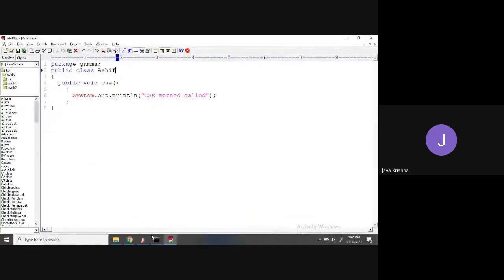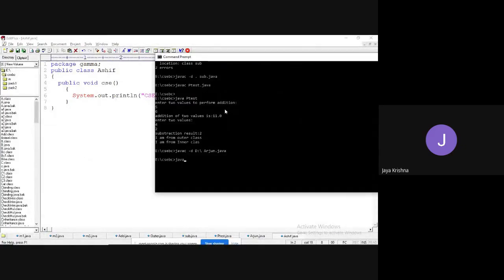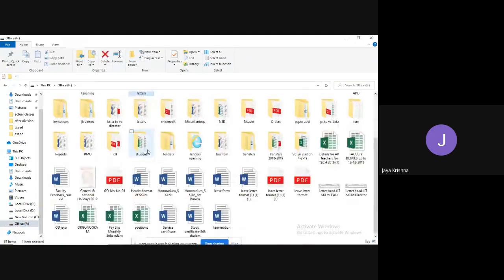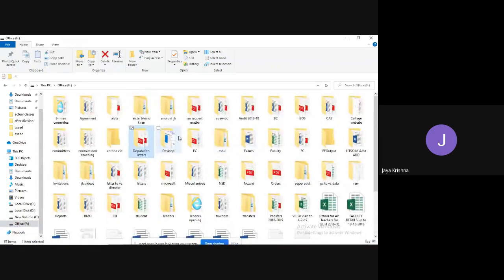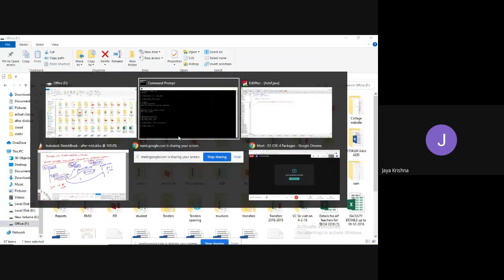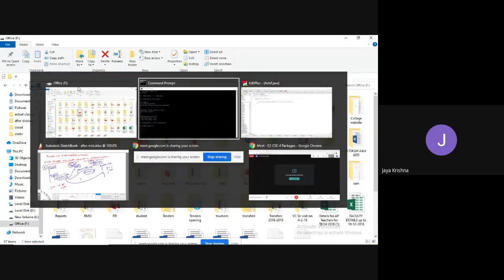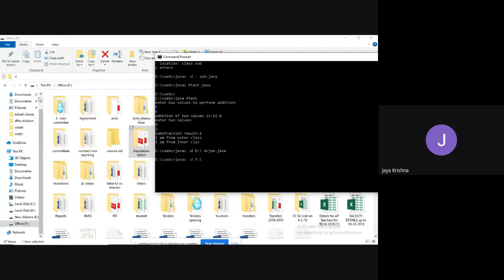Okay, fine. I will try to compile. javac space -d, the folder I want to create, in which drive I want to create it, let us assume F drive. F drive is there. So there is no folder with the name Asif. So I will take F drive, and then I will make it Asif.java. Compiled successfully.